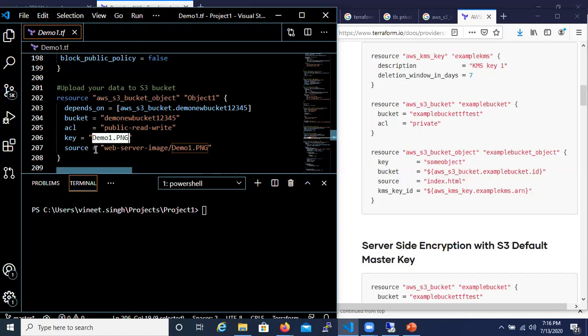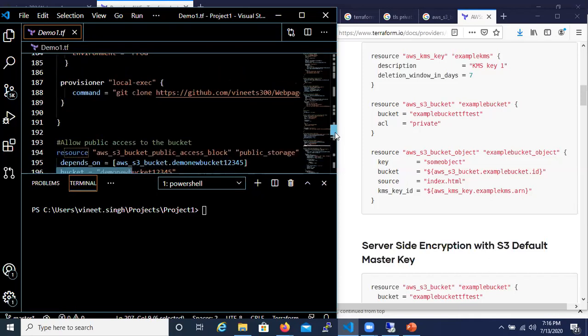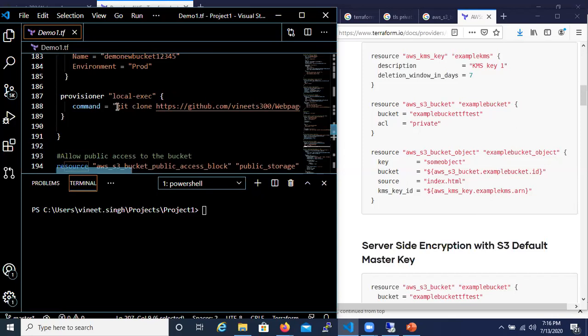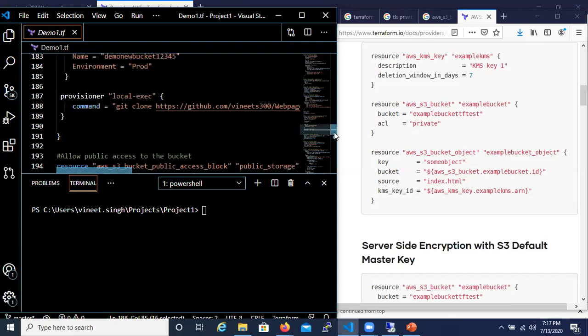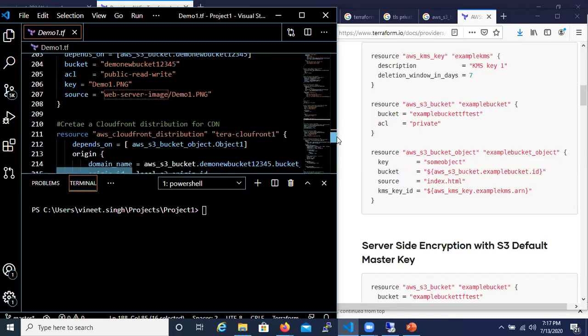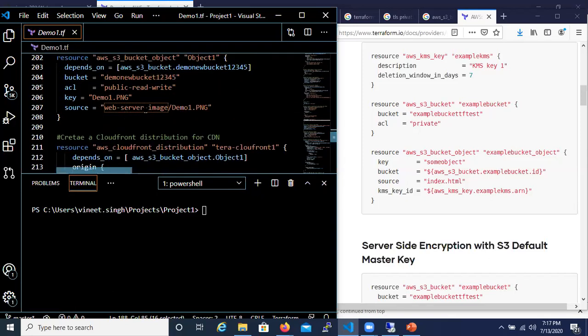And then what is the source? When I copied the Git repo, I gave it a name as web server image on my local system. So within this folder, it is this specific image which I have to upload.